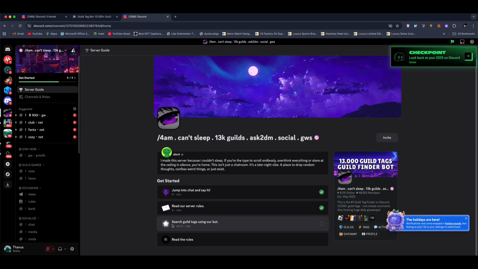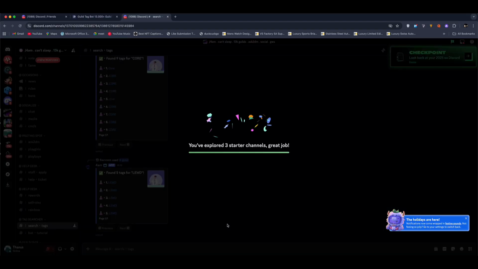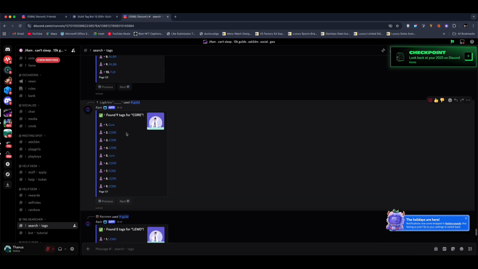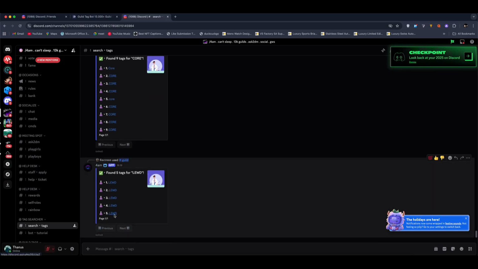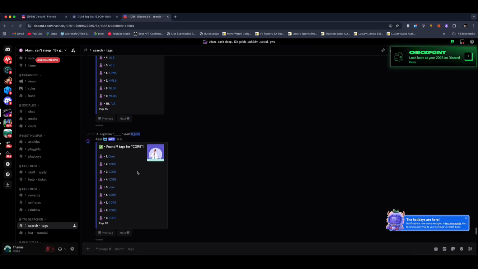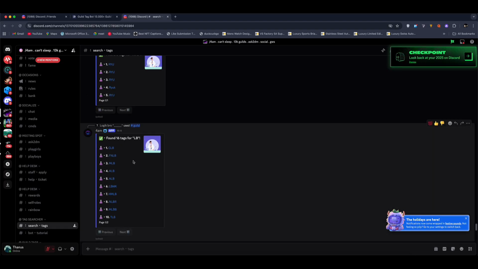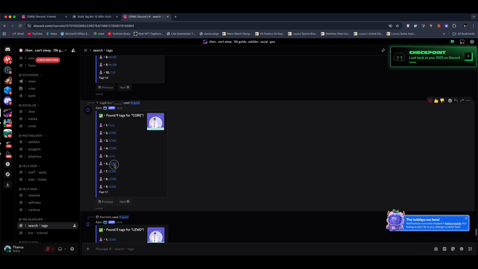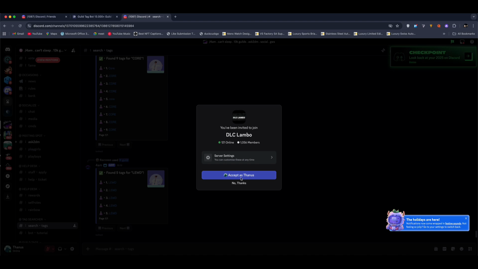Now, look for the option that says Search Guild Tags using Bot. Tap or click on it, and the bot will show you a list of available servers that currently have guild tags. You'll see multiple servers with different tags to choose from. Take your time and pick the one you like the most. After selecting a server, join it.